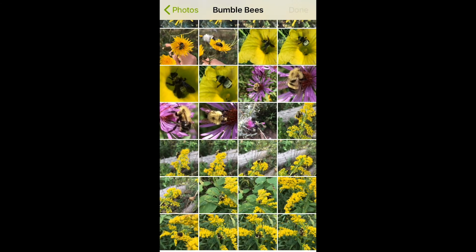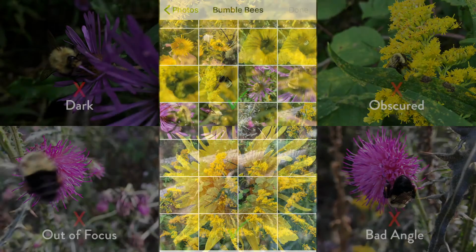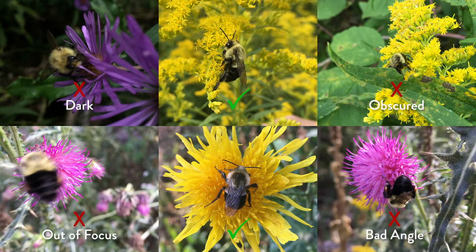Now it's important that we only upload really high quality images of bumblebees for identification. Blurry images, or images where the bee is obscured, aren't going to work. You can check these in your camera roll beforehand and discard them, or if you're like me and you forget, you can always check it in iNaturalist. It's just a little more difficult, and I'll demonstrate that in a moment.